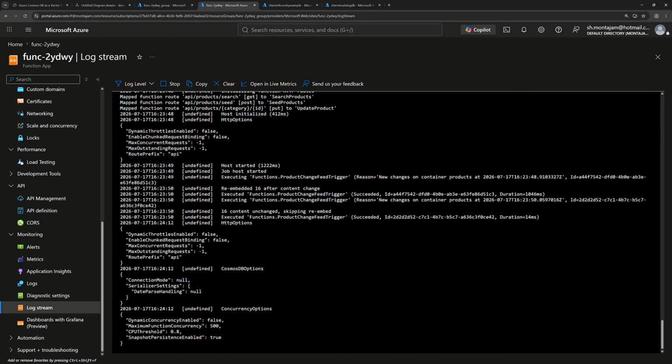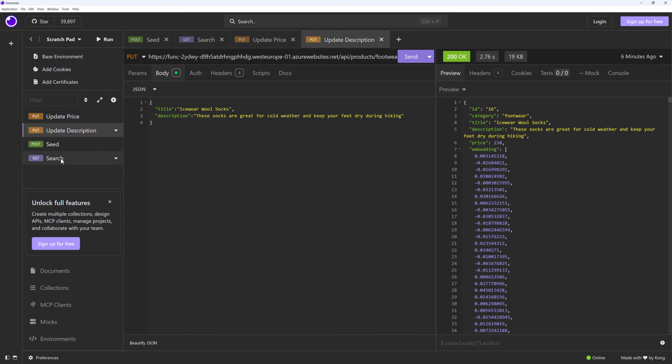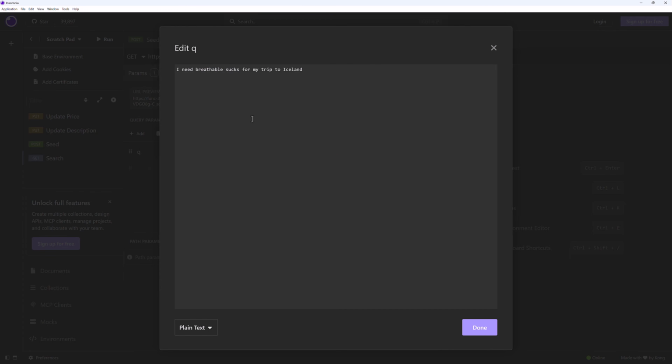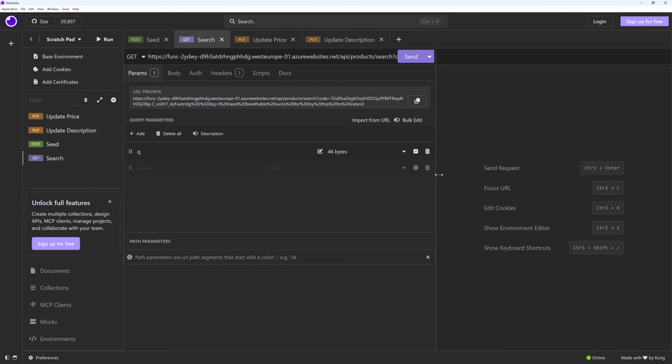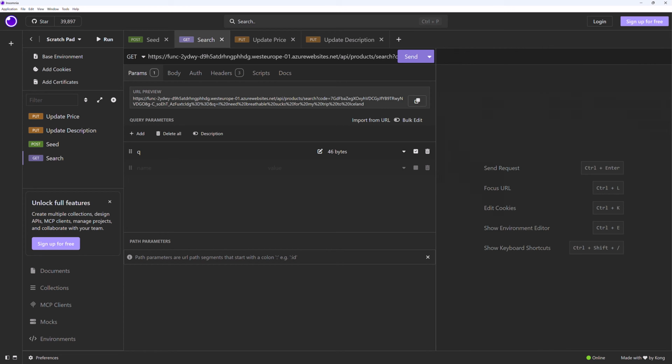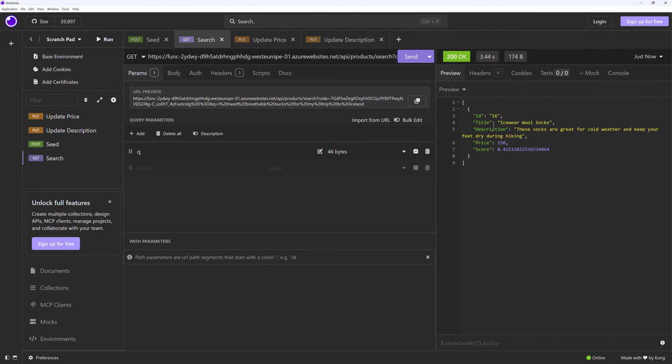Okay, now we can search and find out what will come out from the semantic search results. Let me go back to Insomnia and open the search params. Here, for example, I search for, I need a breathable socks for my trip to Iceland. Let's see what we get back. We got product 16, iSphere wool socks, exactly what we changed.